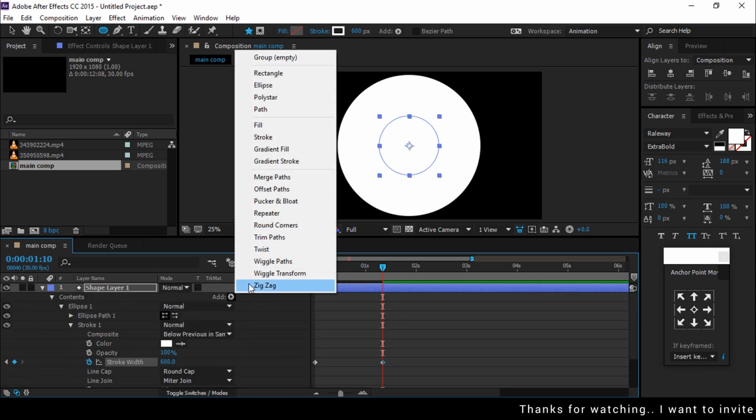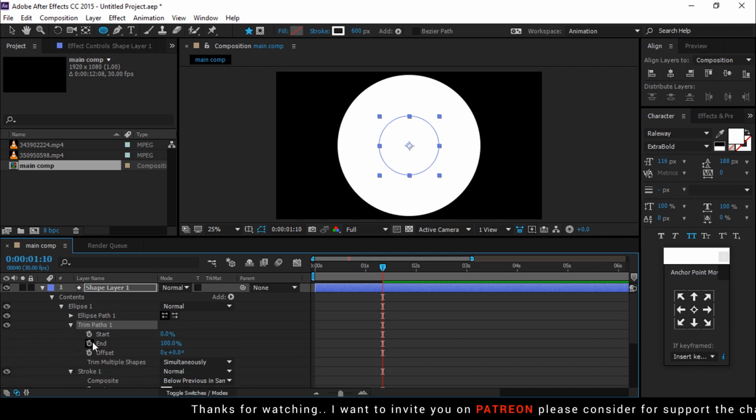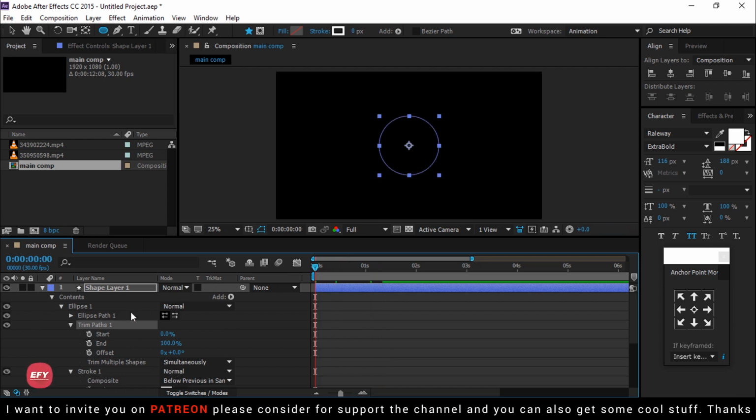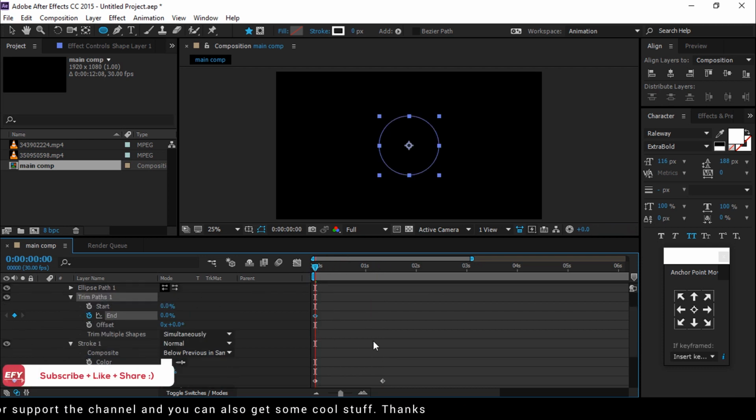Now go to Add, and choose Trim Paths. Open Trim Paths, go to the first frame, change End to 0% and add a keyframe. Then go to the next keyframe and change the amount to 100%.